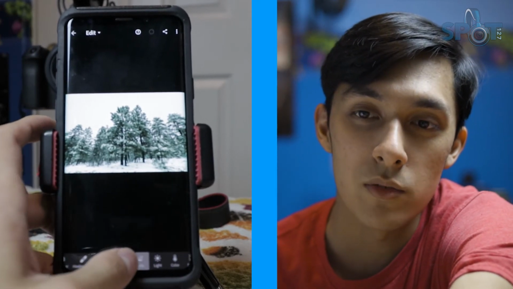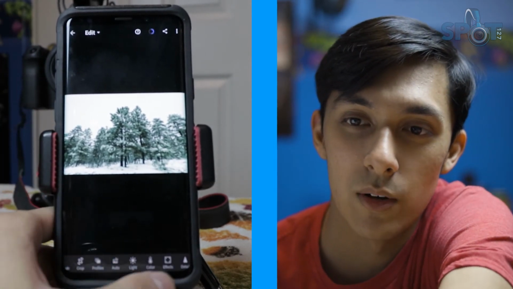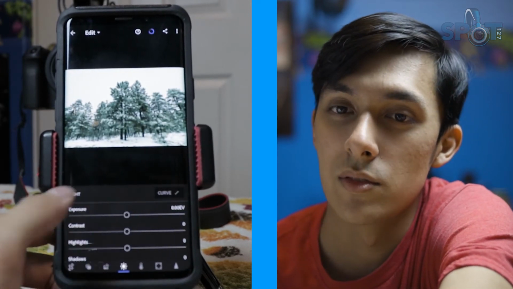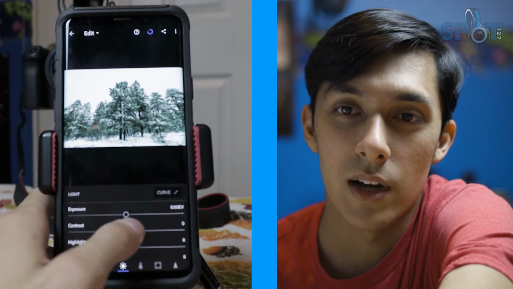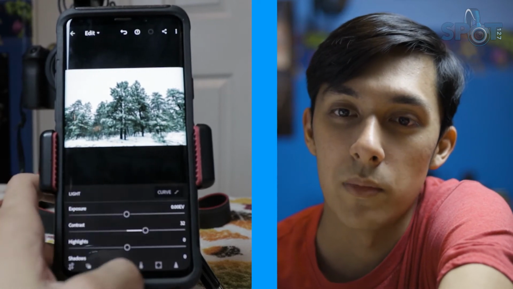As you progress further along to the right, it's going to get a little bit more complicated and a little bit more advanced. So we're going to be sticking to a few of them. First off, I like to go into light. This allows you to manipulate the light levels, contrast, so we can drag this, make it a little bit more dramatic or a little less contrasty. So let's bump that up.